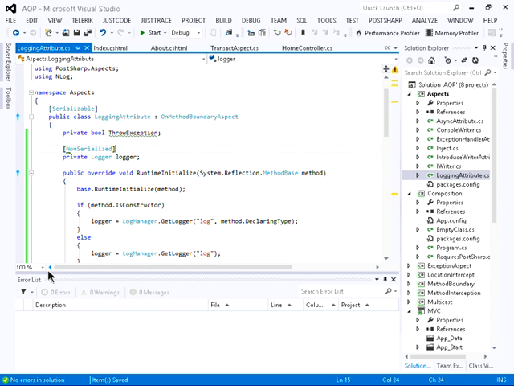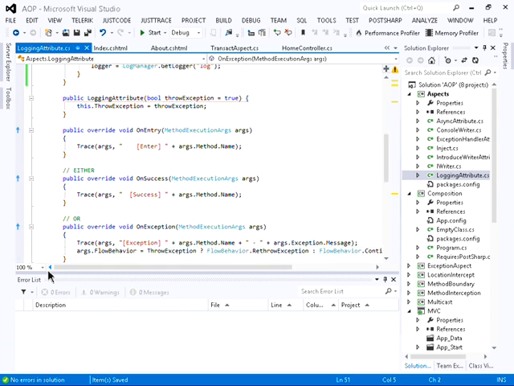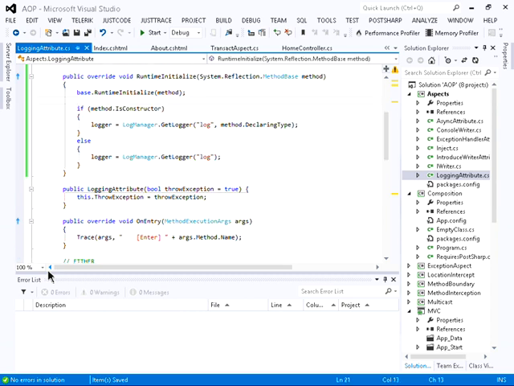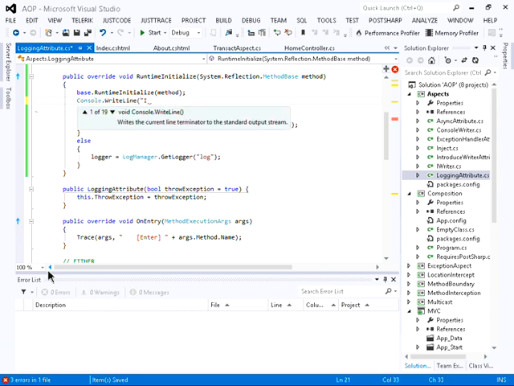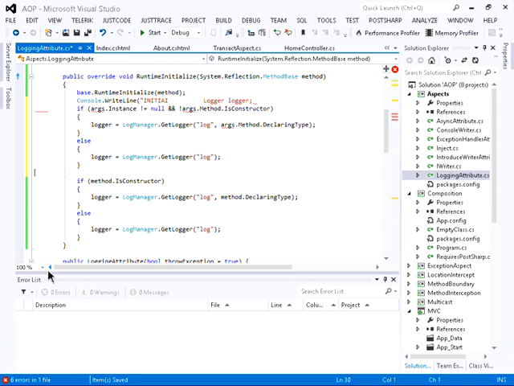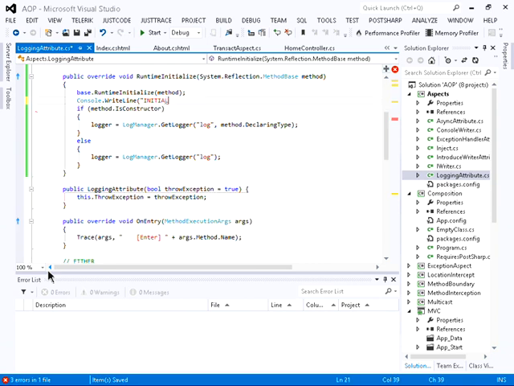So we have to mark any property or field within our aspect that should not be serialized during the post-compile step as non-serialized, but we need to mark the overall class as serialized. If you don't, the PostSharp compiler will complain and tell you. So in our runtime initialize, we're setting up the logger. And one more thing I'm going to do is put in a line here so that you can see when the initialize actually happens.